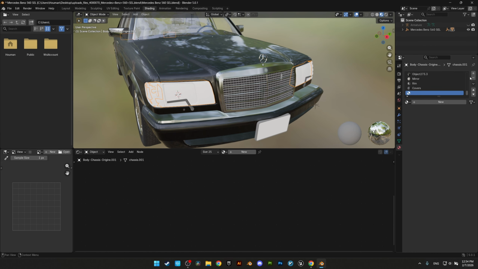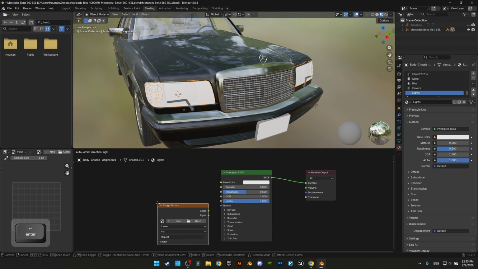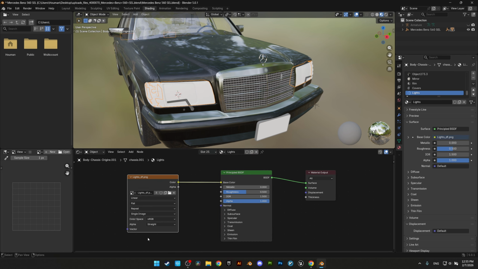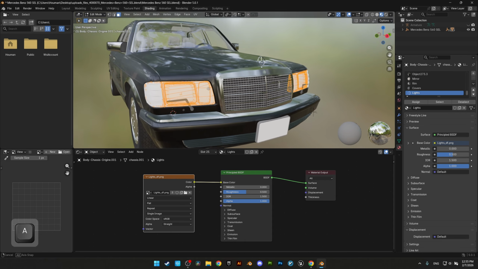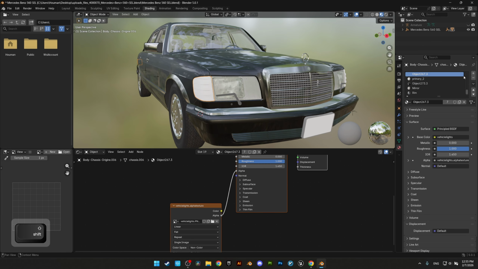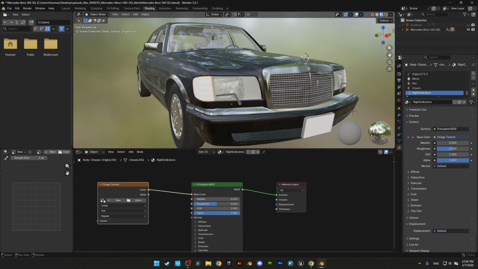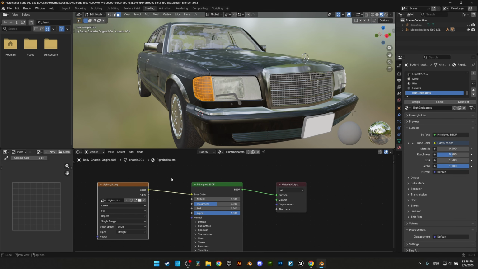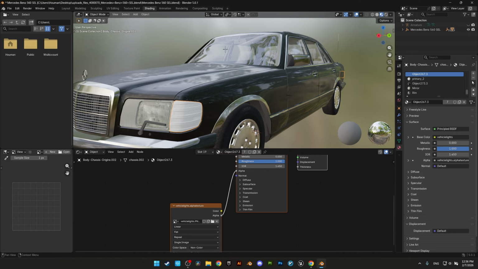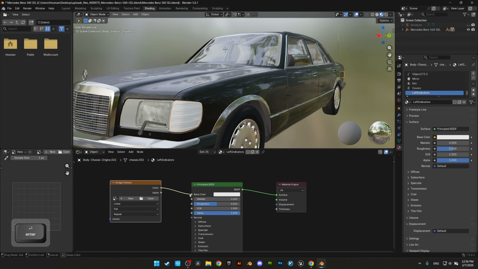I'm gonna create a new material and name it lights. This includes the rear and front headlights. Add the light image texture to the graph and assign it to the headlights. Let's also do this for the turn indicators. This way, when we export the model, there are going to be only 3 slots that are related to the lights, which is what we need.